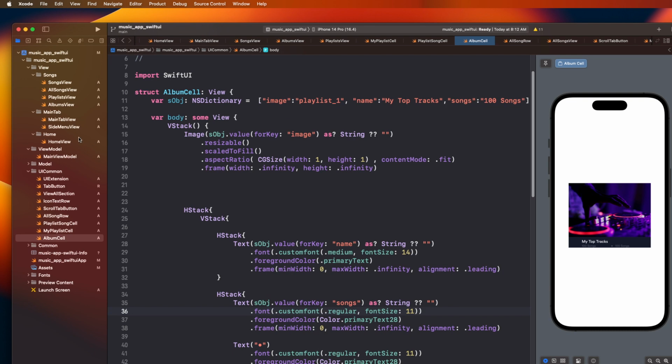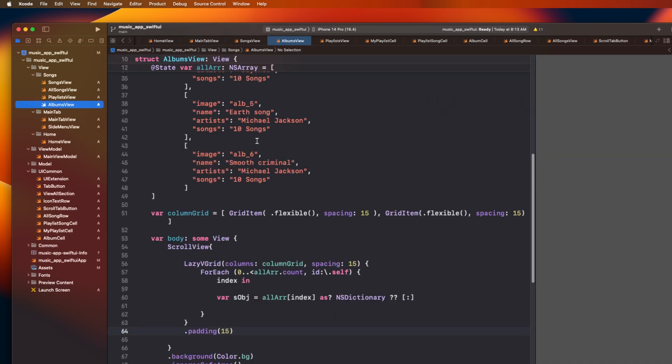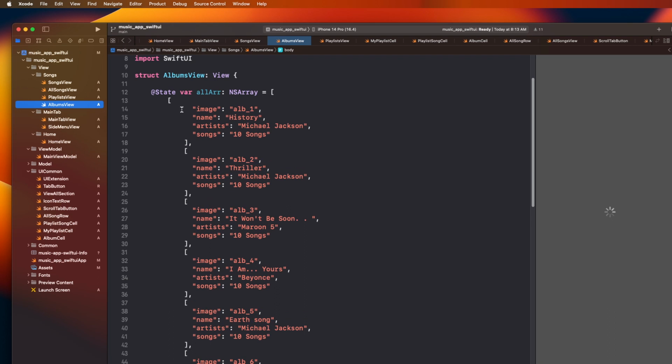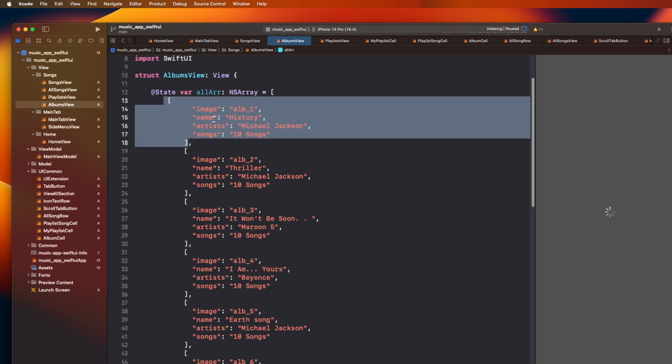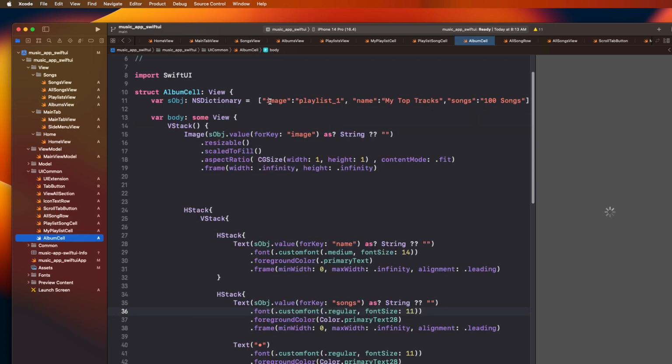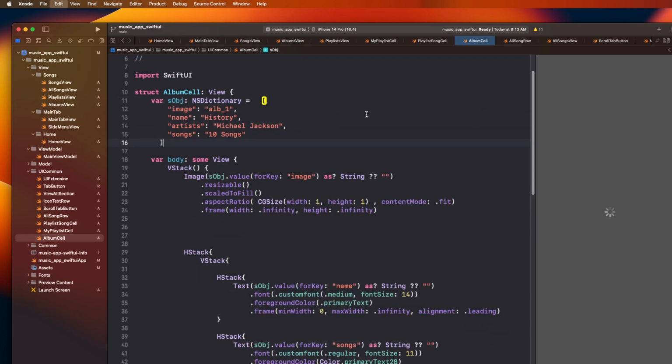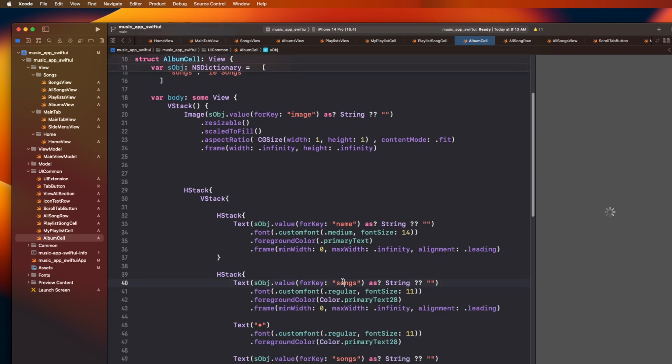You need to go to this view to get this one data, and to set here this album cell, this value replace here, and now with this artist value pass this here.